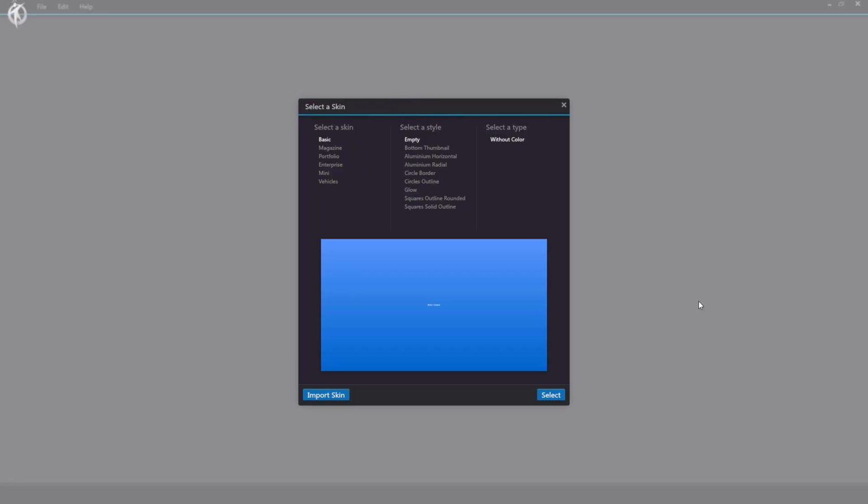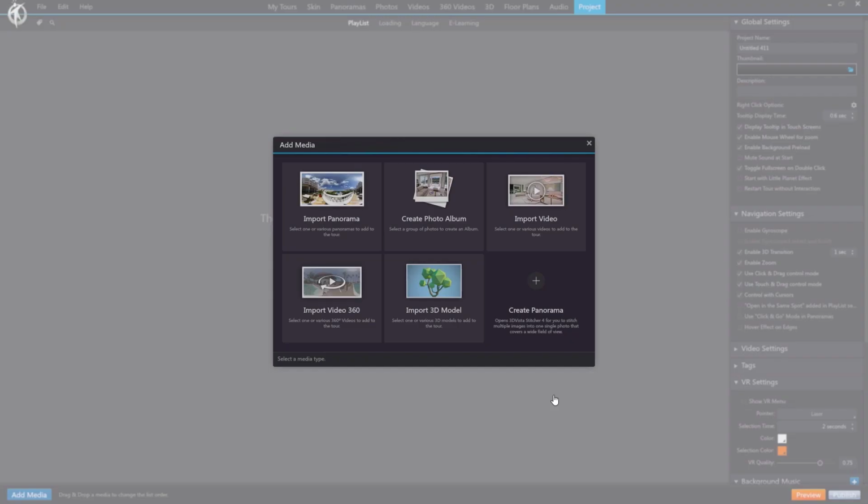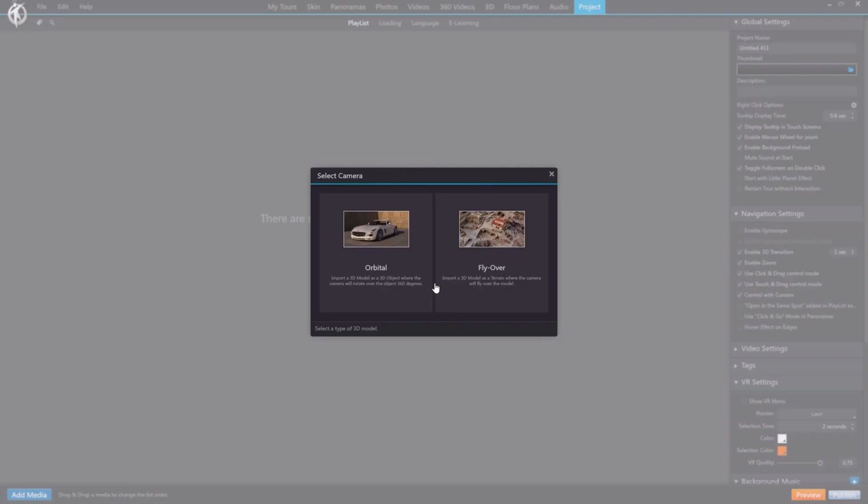So let's start. This is 3D Vista VT Pro, and we create as usual a new project in which we are going to import the 3D model that we already created. As you can see, we have two options, and in this case we are going to use the Orbital mode, which allows us to have our car in the center and the camera always rotating around it.